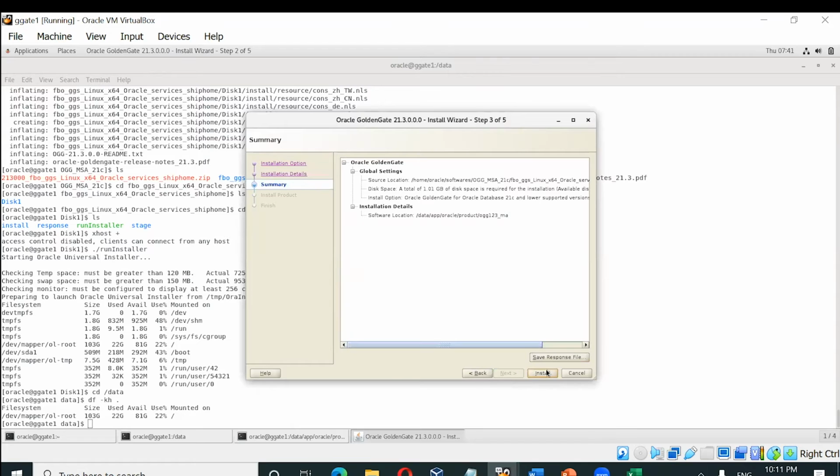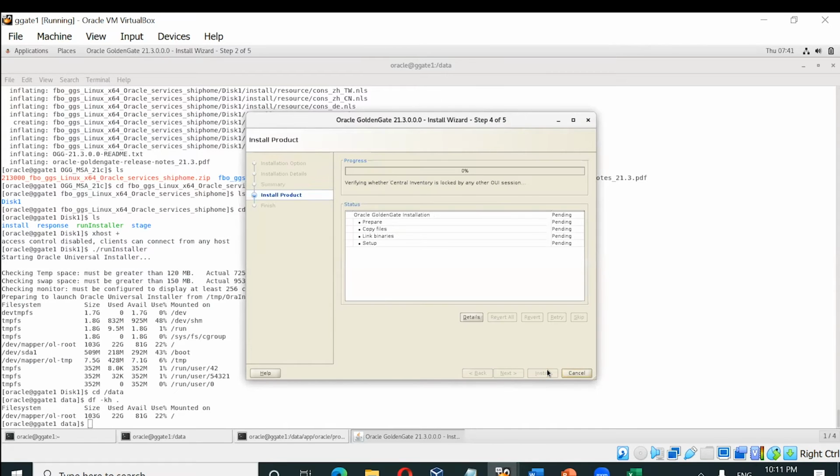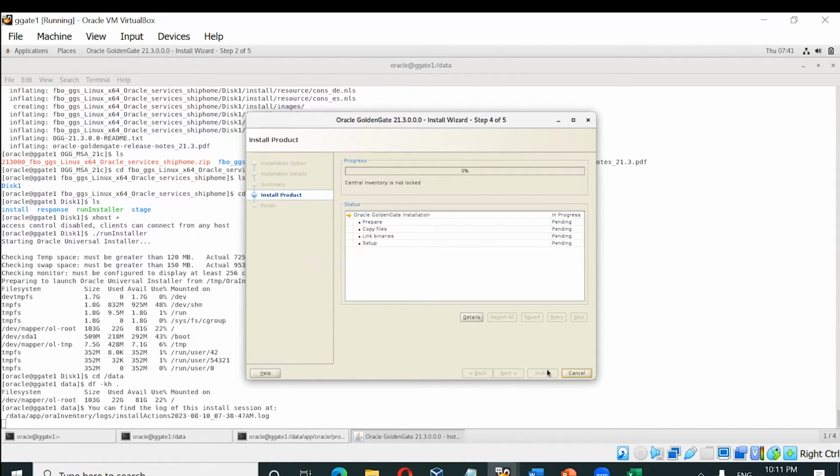And then install GoldenGate. So your GoldenGate will be installed now. You can see how easy it is to install GoldenGate binaries. But next would be creating the service manager. This installs only the binaries for you. It doesn't do anything else. The next step would be creating the service manager, which is a separate step.